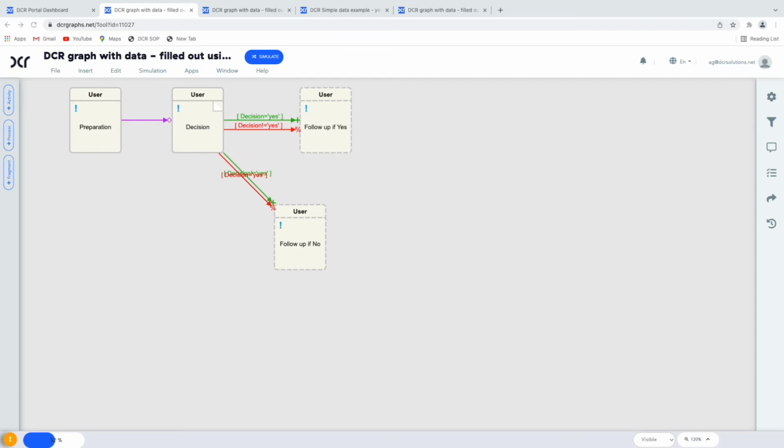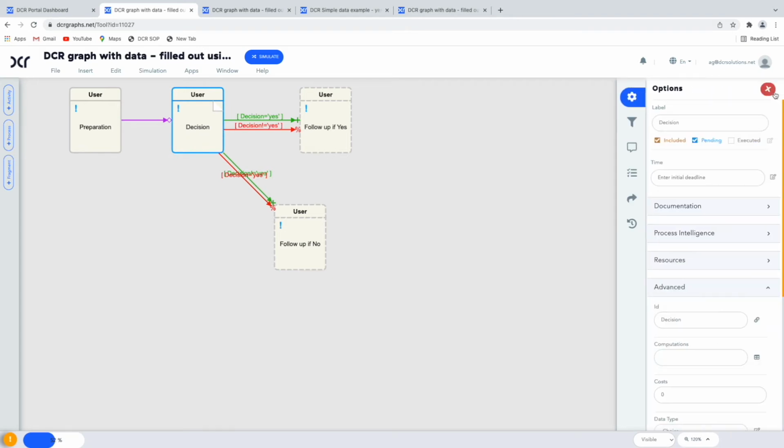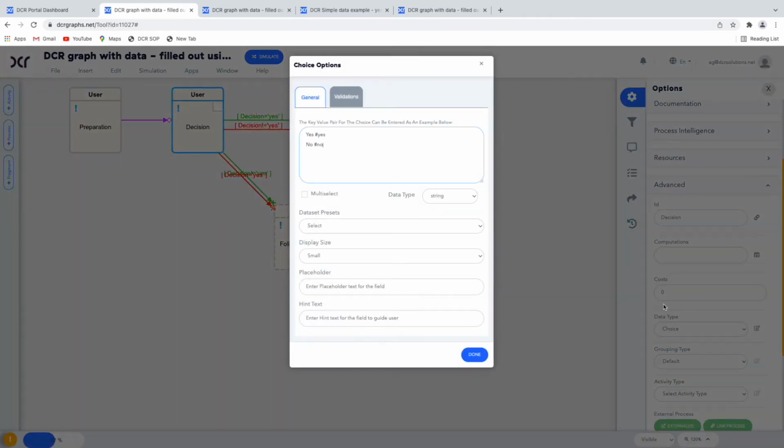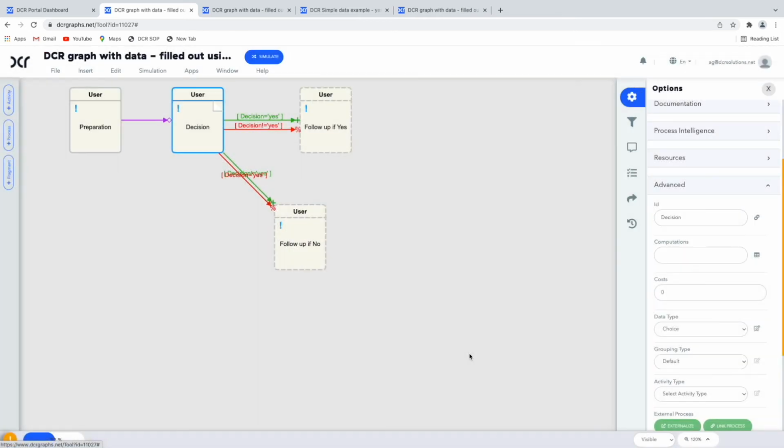We notice that the decision activity has a marking in the upper right corner. This indicates that this is a data activity. We click the decision activity and the advanced option and notice that the data type is set to choice. We right click on the icon to the right and see that we have set yes to 1 and no to 0. Secondly, we notice that the include and exclude coming out of decision are guarded.